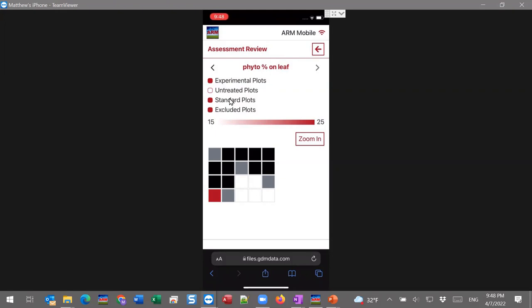Question about some summary statistics. We will see that in just a moment. I don't think we have standard deviation and the treatment average, not currently. We will get the check average and the overall average. We'll see that in the completion dashboard in just a few moments.